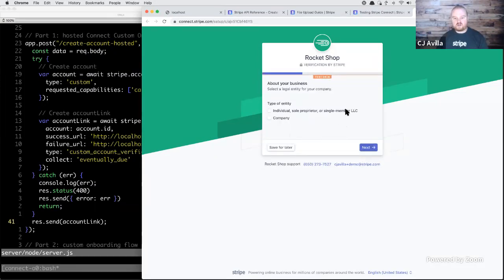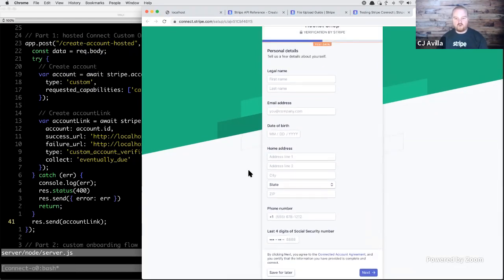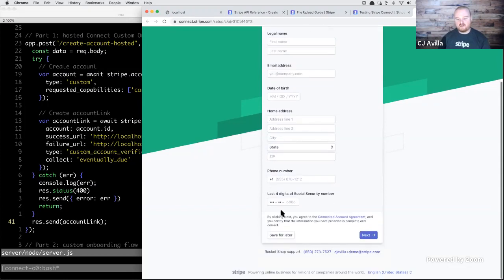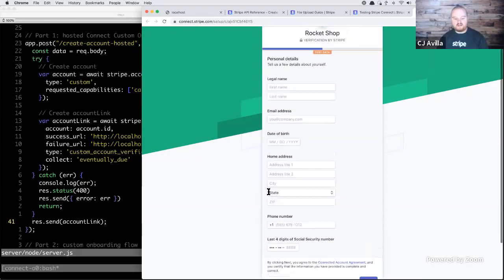And then Stripe is collecting all this different information. So is it an individual or is it a company? So we'll say, yes, it's an individual. And then all the different type of information that needs to be collected for an individual, their birthday, their social, anything that would be required to verify an individual, Stripe is collecting here and doing all the different regular expressions depending on the country and what information is required.